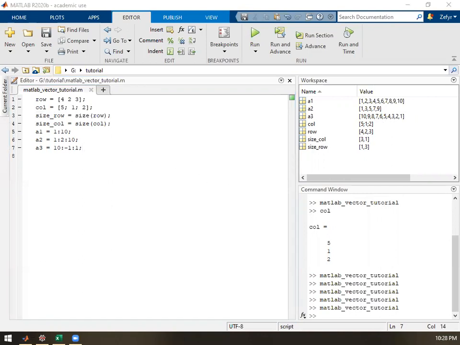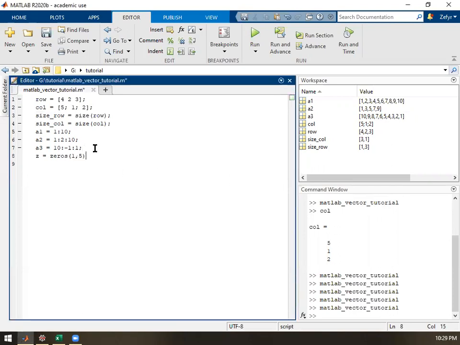You can also make vectors as a series of zeros or ones. So for example, a row vector of zeros.